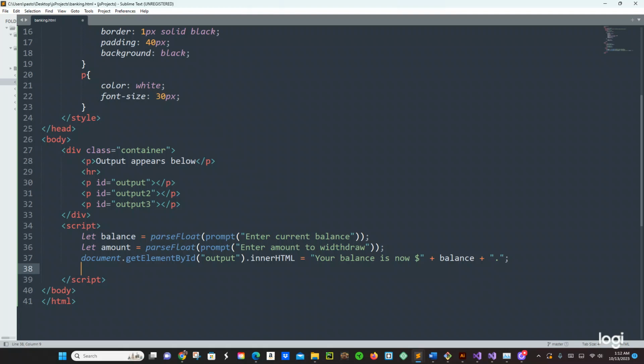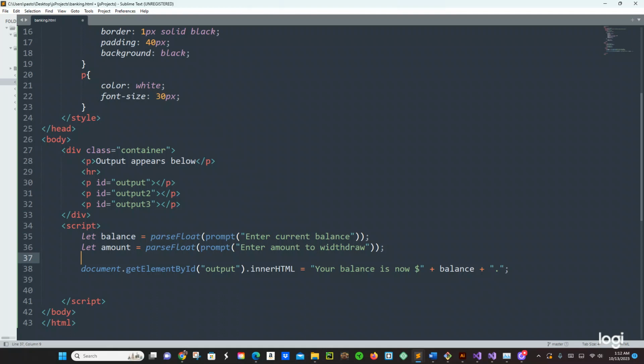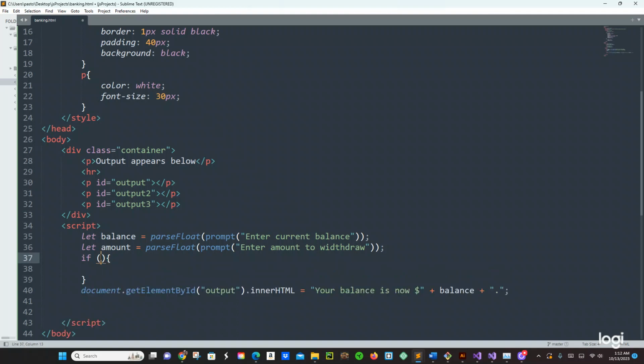So we have that in here. It's going to give us the balance. Now we gotta do some math operation right here. Wait, yeah, sorry, I got too much ahead of me. So we have to use our if statement. Right here, that's where the operation is going to go. So we have the amount. If the amount is less or equal to balance, we're going to have the following operation right here.